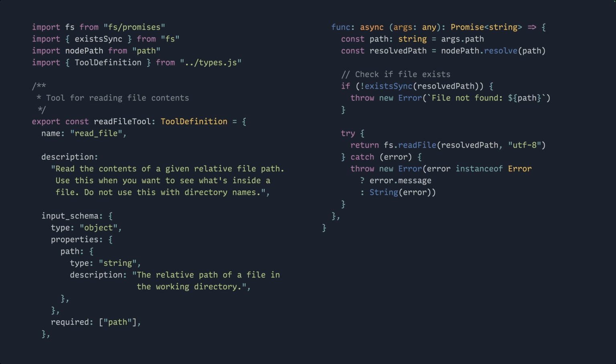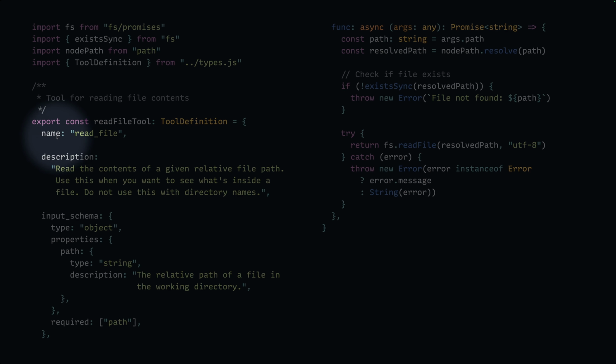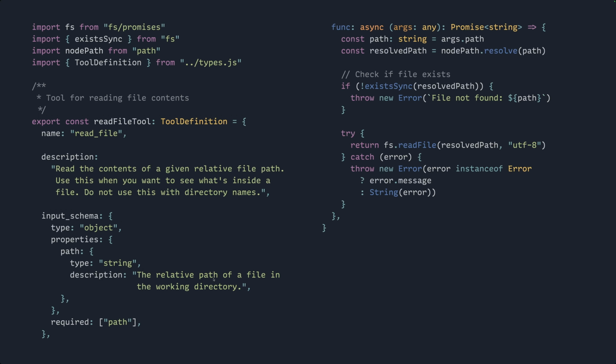Here's what it looks like. There is not very much code here. It is just a big object with those fields we described: the name, read file, the description, which is the instructions to the LLM, the input schema, which says that there is a path argument that is required. It is a string, which is the relative path of a file in the working directory. And then over on the right-hand side is our function. This func, again, is the thing that we will call when we need to do the work of this tool.